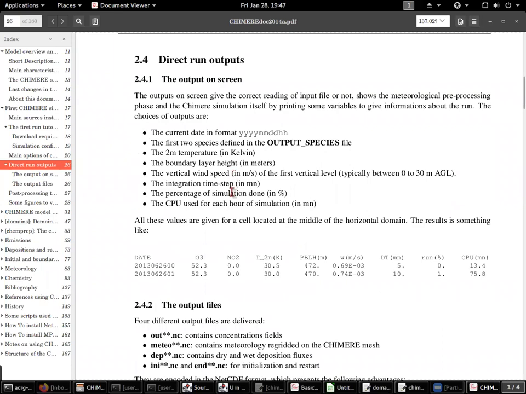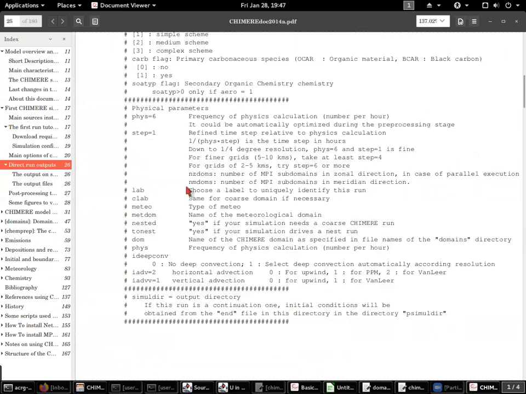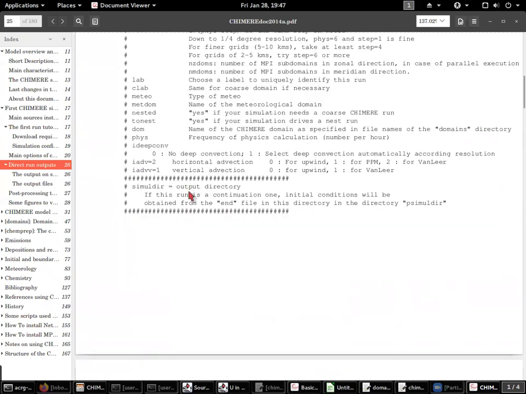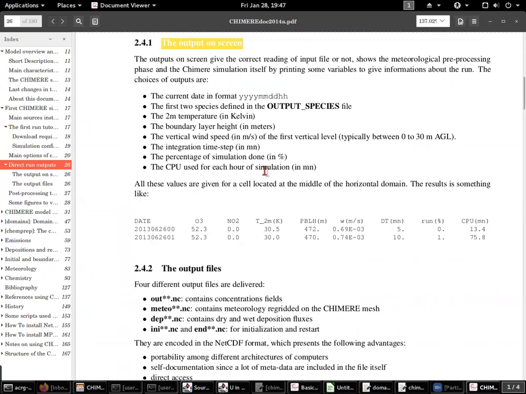So this is the CHIMERE-2014b manual. Here you can find more details about this model. This section is about the output on the screen. The main thing is the output we will see when we run the model. We will run a simulation for 1 day.